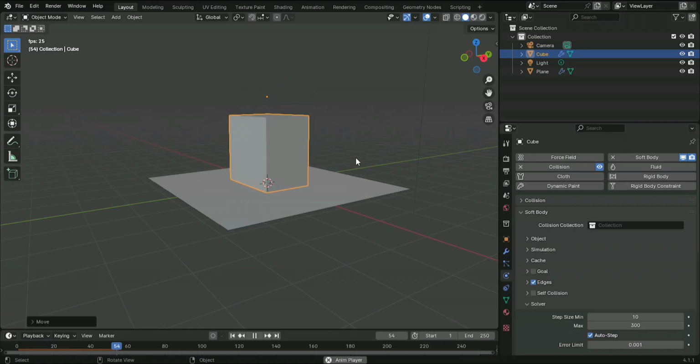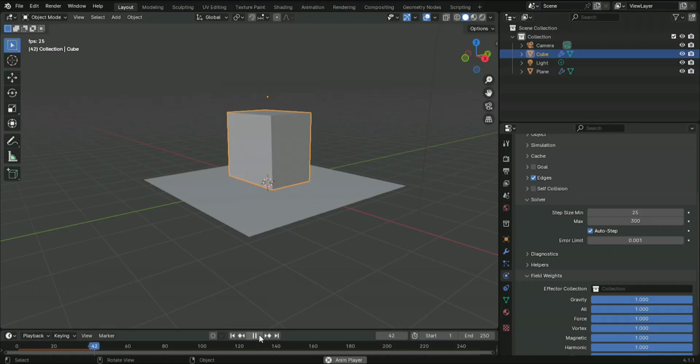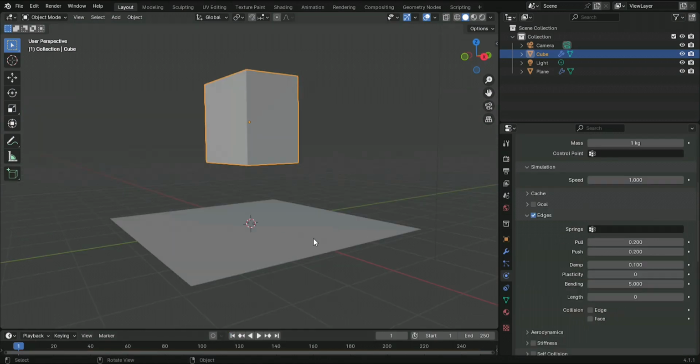If you want your jelly cube to bounce even more, you can adjust the soft body settings. Try lowering damping to make it jiggle longer or increasing pull and push to make it snap back faster. For a softer jelly, reduce bending, and for a firmer, stiffer cube, raise the bending value higher. Play around with these numbers until you get the exact wobble you like.